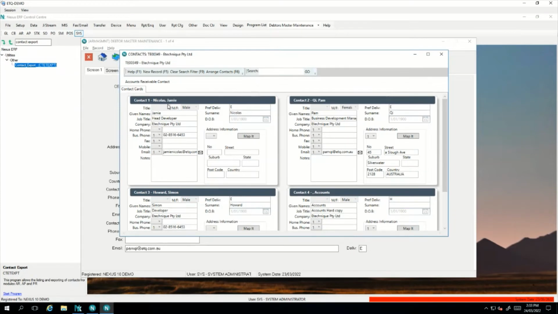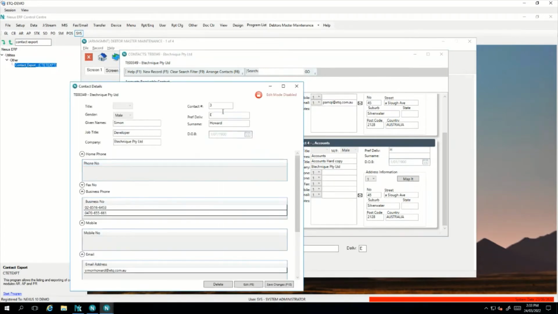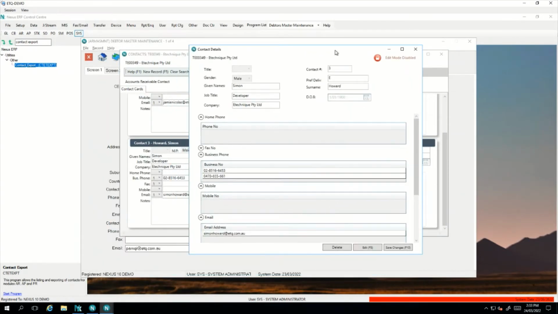Okay, so we have a Jamie, Pam, and a contact number 3 is a Simon one as well. So this is set up to be my contact details there, and that has my email address there. And again, you'll notice I have a preferred delivery method of E. This is quite important now at this stage, this preferred delivery method.